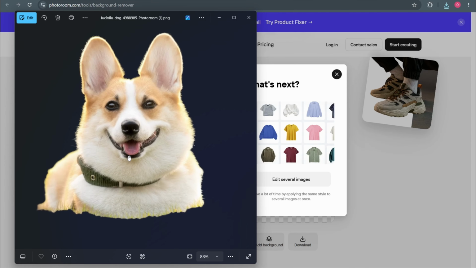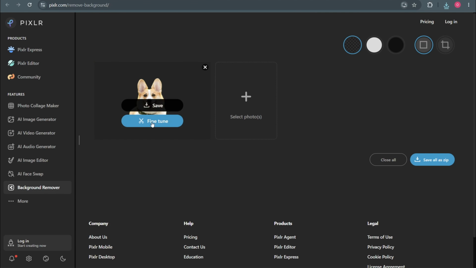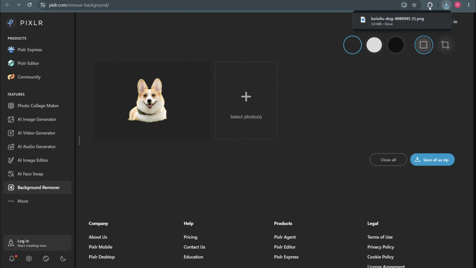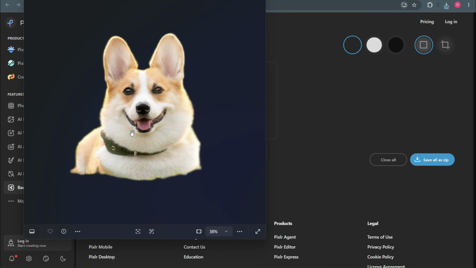Yeah, so let's move on to the next website, and the next one on the list is Pixlr.com. So for this one, just upload your image as you have been doing already, and then let's wait for it. This one is even faster. Let's save it. It has been saved. Let's open it. And yeah, this one too did it in high quality. So all the websites that I've shared with you are going to remove your background in high quality as well.